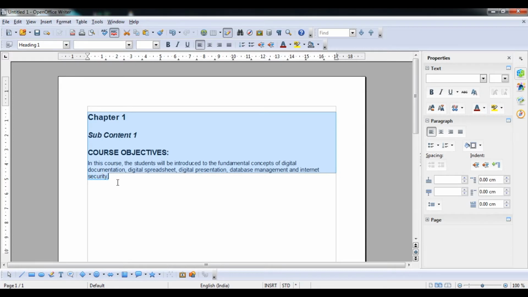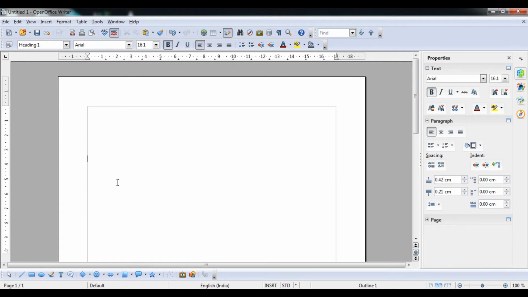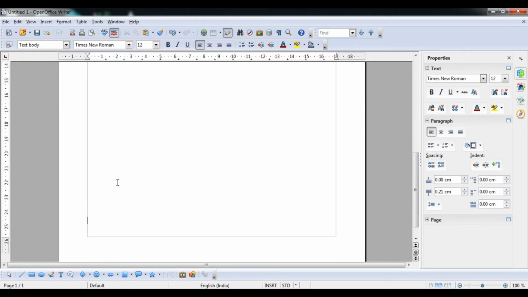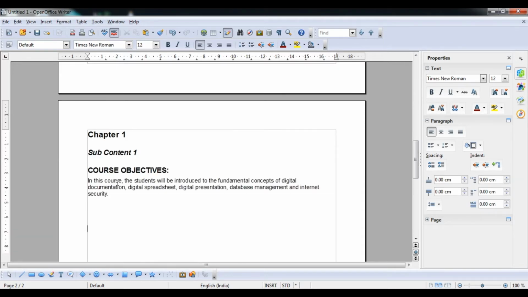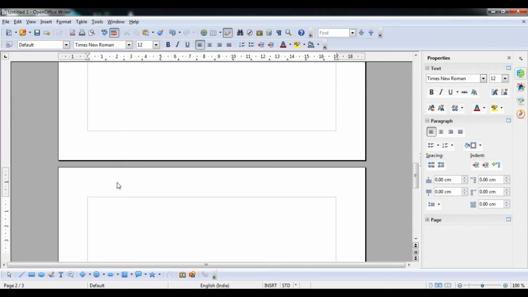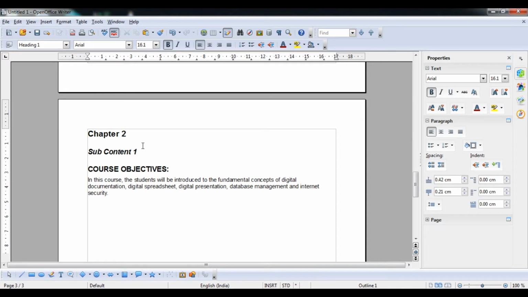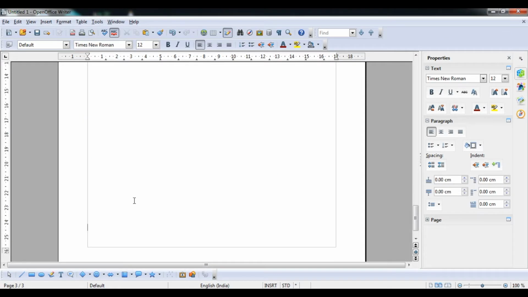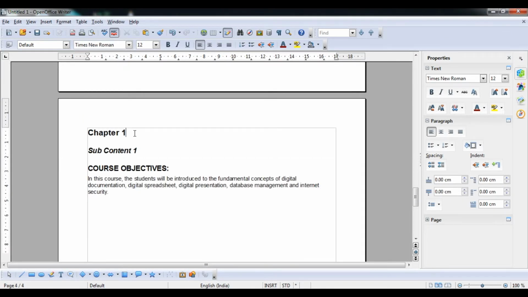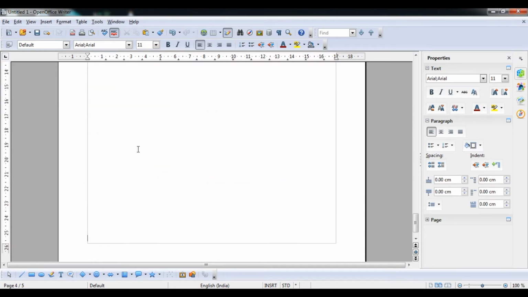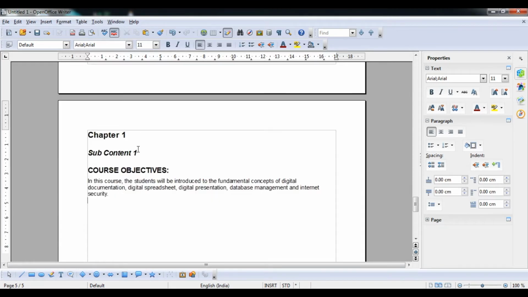Student, I am copying this particular content, and then I am going to paste it on another page, the second page. On the third page I am pasting this again, and the name will be changed to chapter 2, chapter content 2. The same will be done for chapter number 3, and here chapter 4 and content number 4.